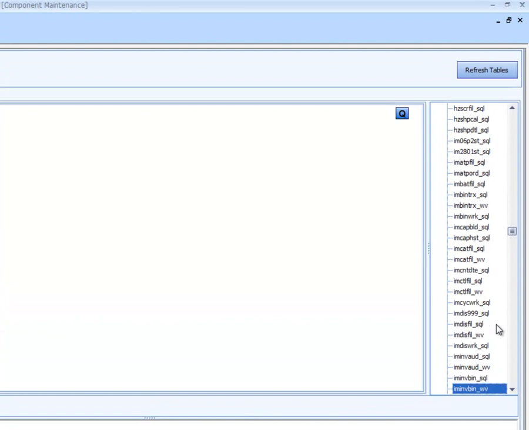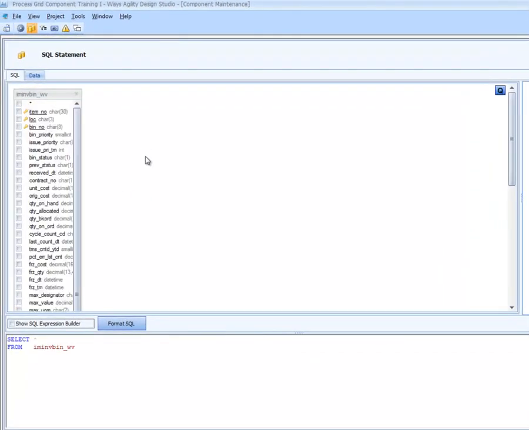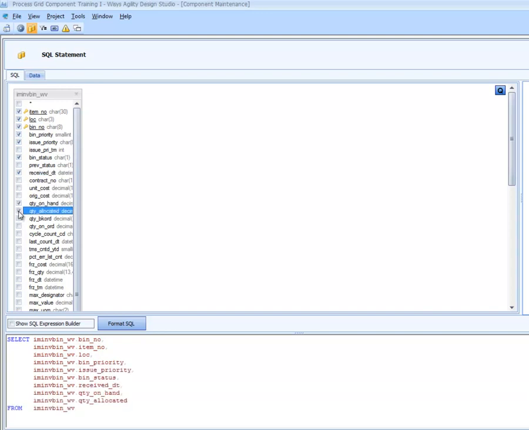And we need the inventory bin file, and we'll use the WV version of it. And now we need to pick up some fields. Now, the very first field in a search has to be the return field. So we want to return the bin, so that absolutely has to be the first field. From there, we'll bring the item number, the location, let's say the bin priority we'll bring back, issue priority, certainly bin status, maybe receive date, quantity on hand, quantity allocated, and then what we really need to do is calculate another field.